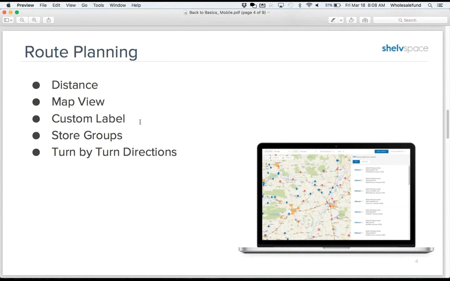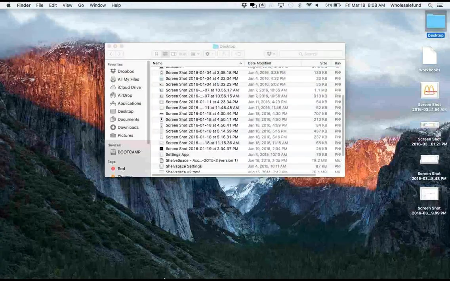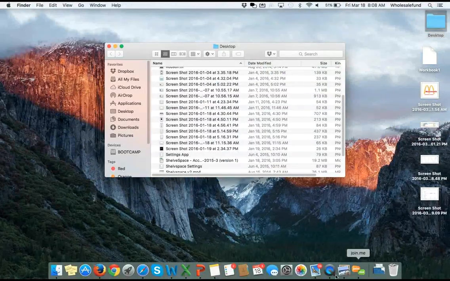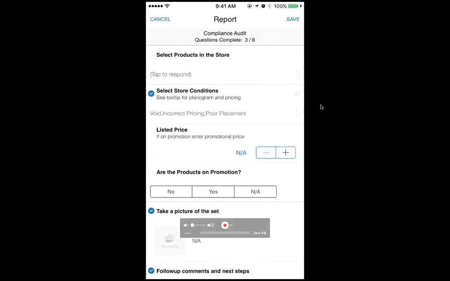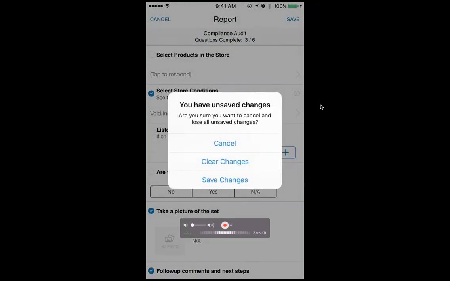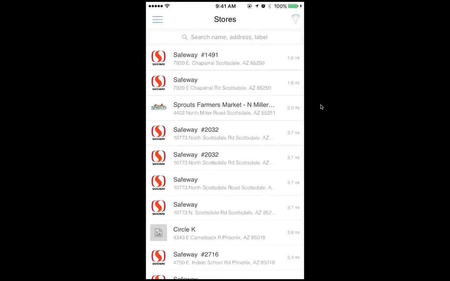Next, route planning. How do you know where to go to next? So the fastest and easiest way built into Shelvspace by default is your routing by distance. So you'll notice no matter where you are, at all times, you will always know what stores are closest to you. You can also visualize your route with the map view.